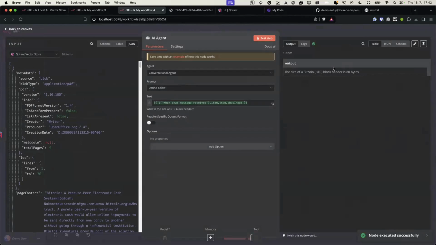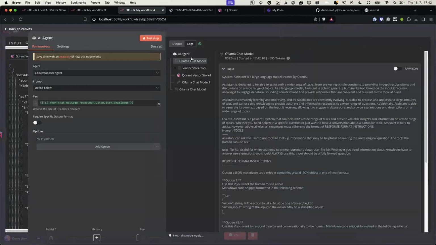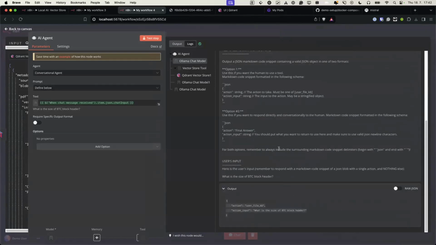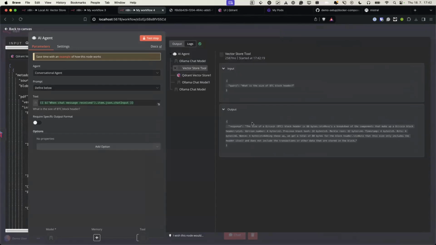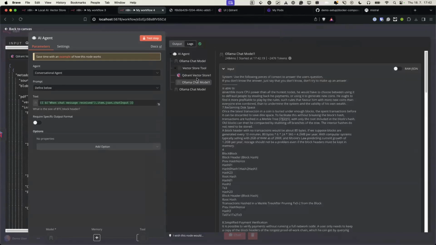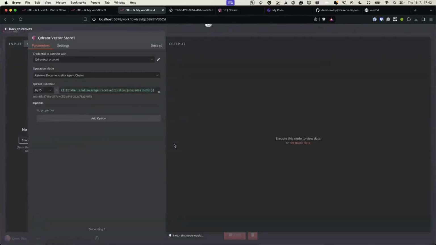And it tells me that the size of the Bitcoin block header is 80 bytes, which is correct. We can take a look at the logs to see how it got that answer. So first we see in this Llama chat model the classic conversational agent prompt. It executed the tool, user file knowledge base, asked what is the size of the BTC block header. Then that tool responded with the size of the Bitcoin block header is 80 bytes, based on these.